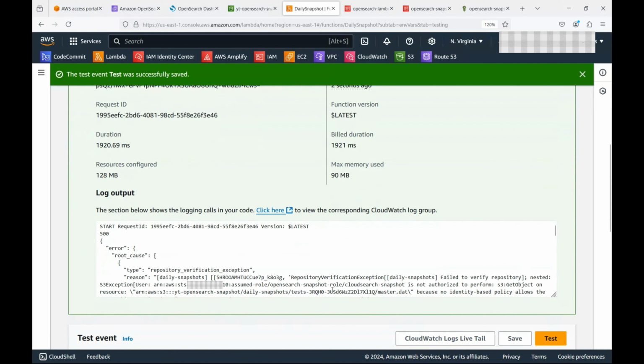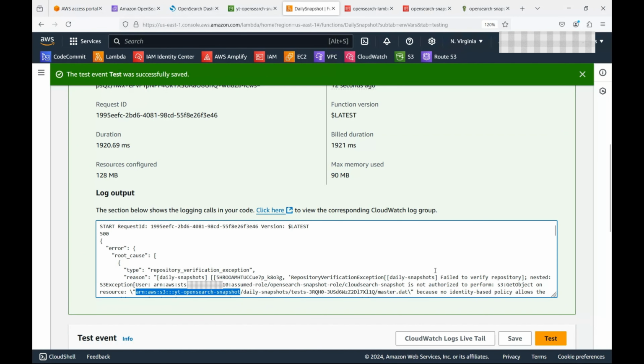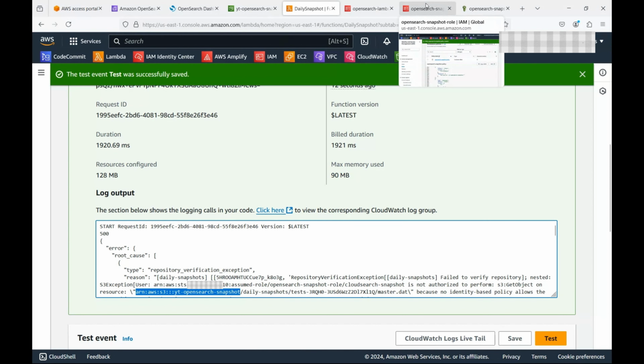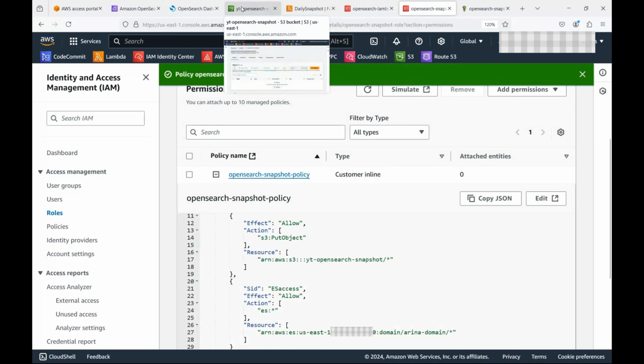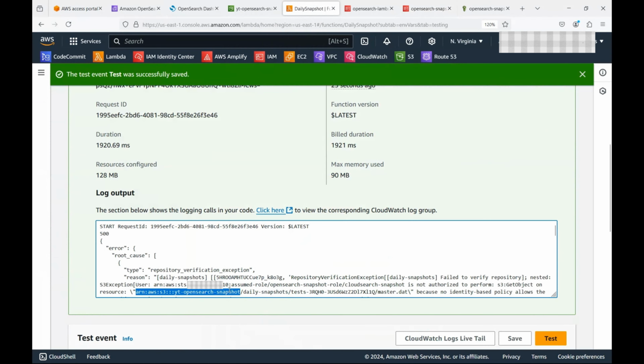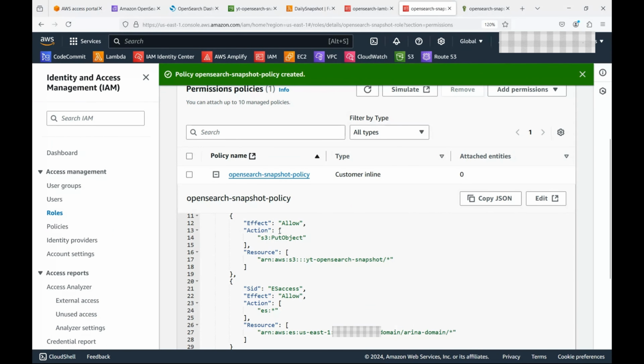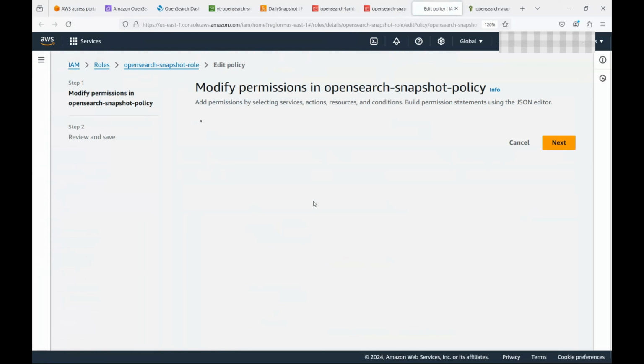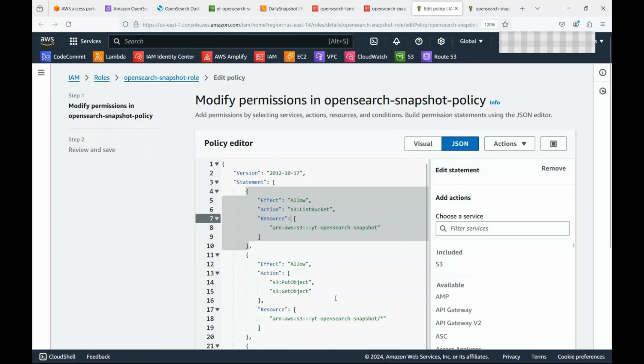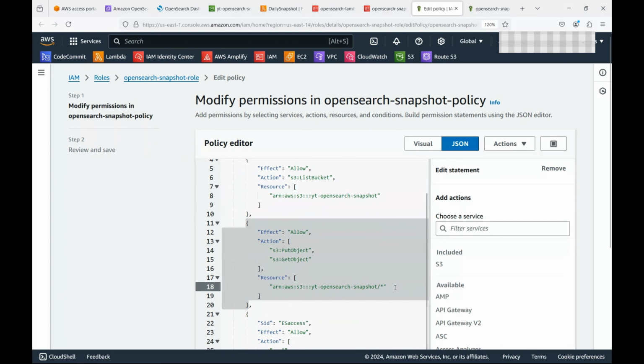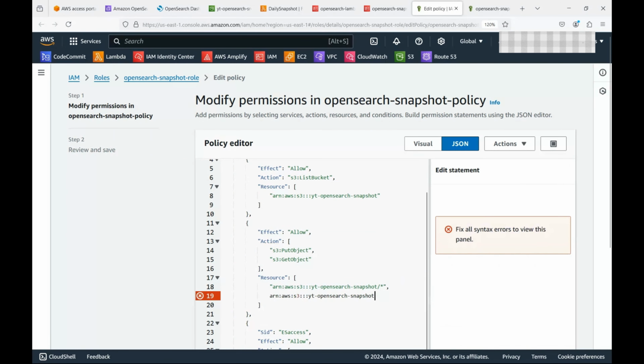Another error. On resource, okay, daily snapshots. This is where it is, not get object. So this is where you really need to look at the error properly. OpenSearch snapshot role is not authorized, and this is the one. And this one also I have to update. Okay, my bad. So both the ones I had put there. No, I did actually. And where is it? There. Now, so let me just add it here.